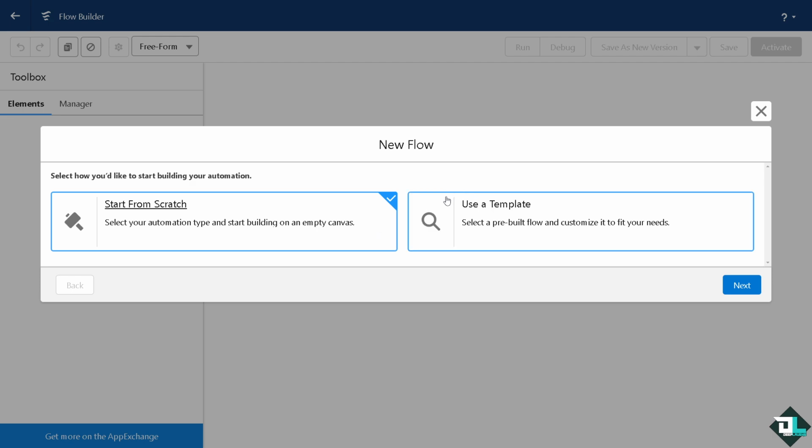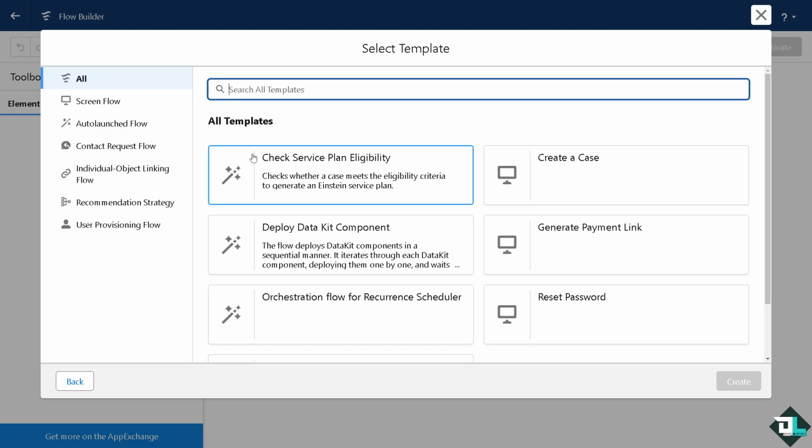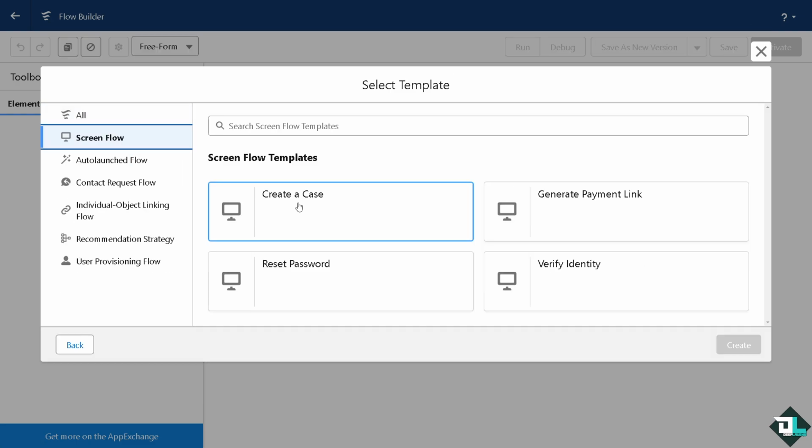Now, what I want you to do is you can use a template, because if you don't have any coding background or technical expertise, or you don't have relatively experience using flow builder here in Salesforce, you might want to use a template as a guide. All right. And here, these are going to be some of your options. Screen flow, you can create a case, generate payment link, verify identity, and reset a password.